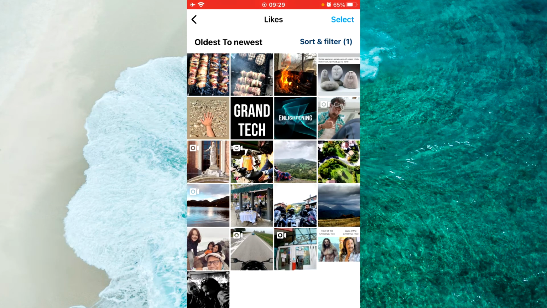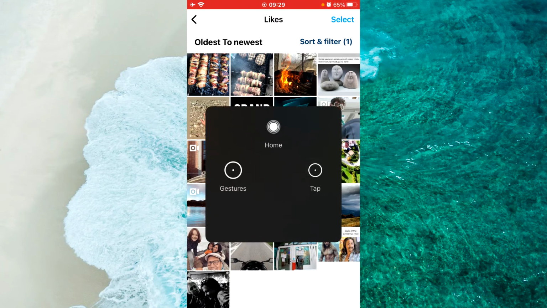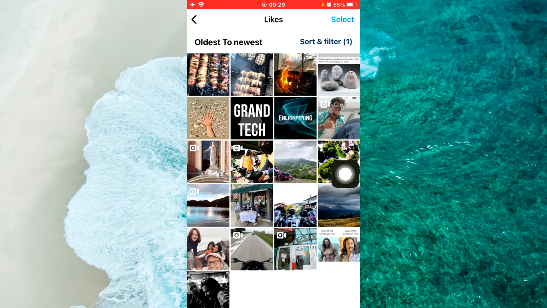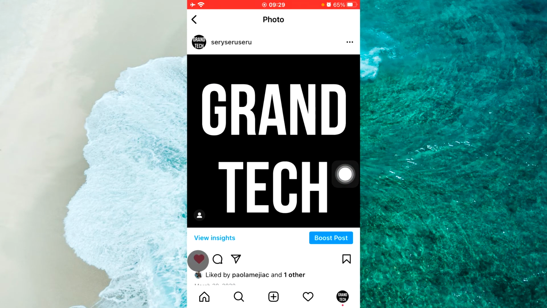If you want to unlike any of these posts, just open any post you have liked, for example this one, and then tap on Unlike.